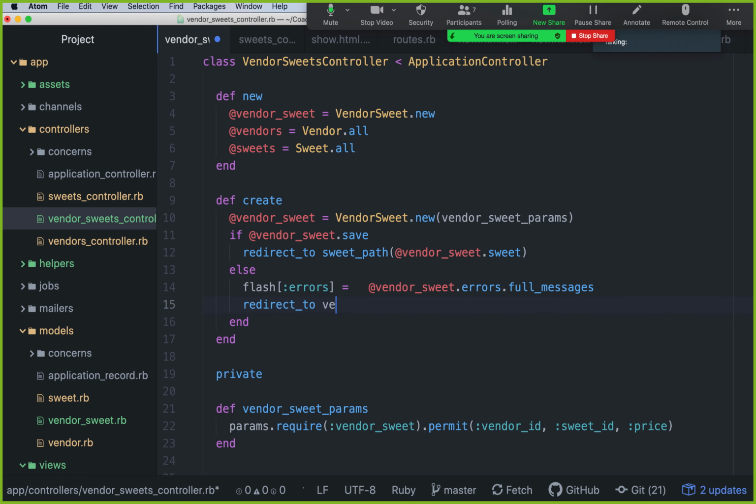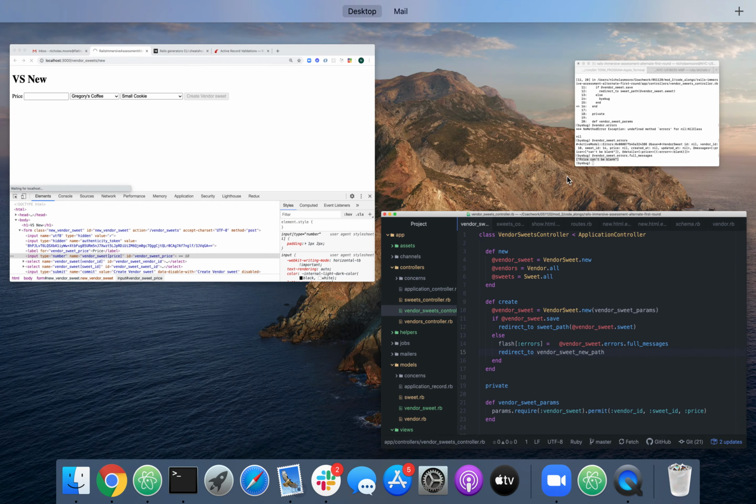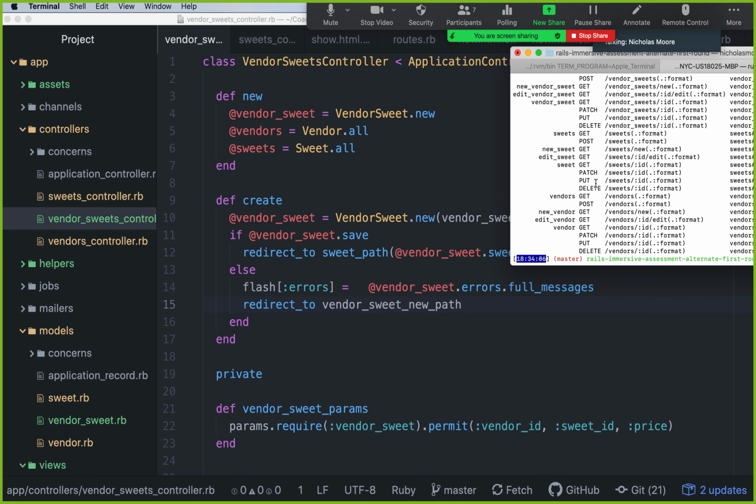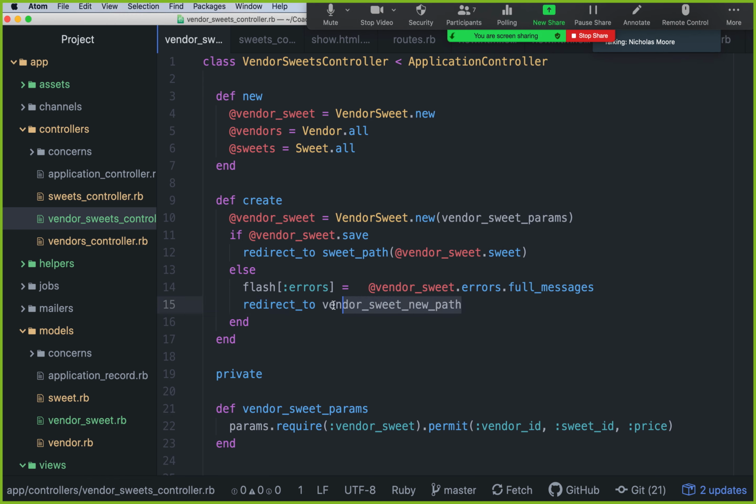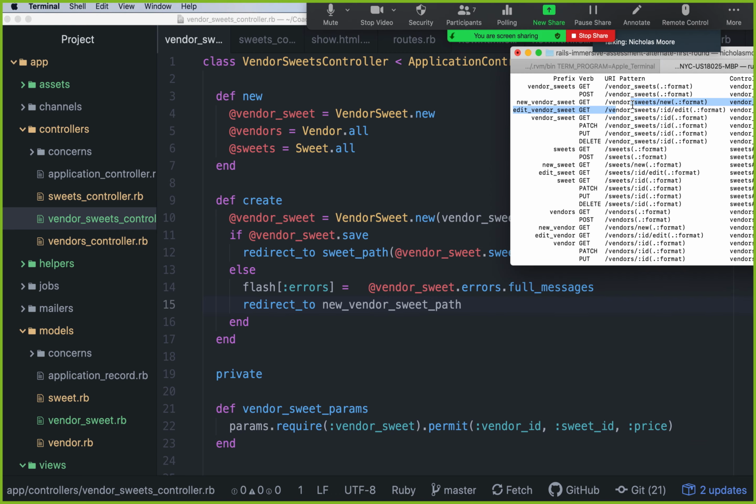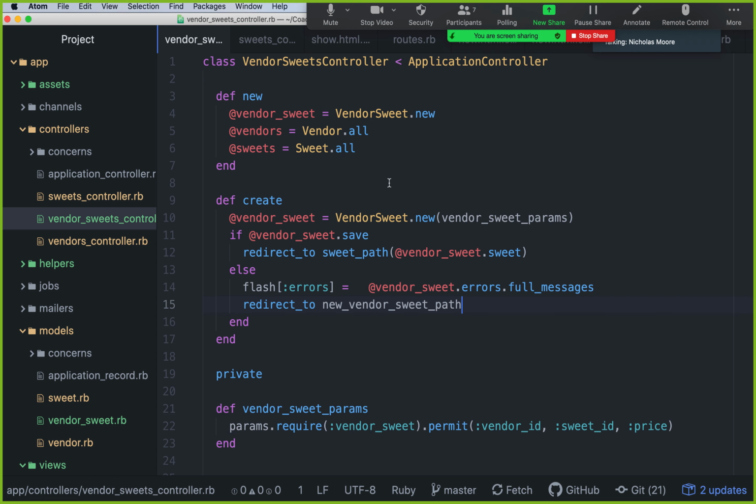Which is, we use our Rails helper, vendor suite underscore new path. I think it's vendor_suites_new_path. I'm asking the question, so I'm going to just double check, right? Vendor suite new. Oh, it's even new vendor suite. I was completely wrong. It's new_vendor_suite_path. And it doesn't take an argument because it does not have a :id or anything in here. So that's it.